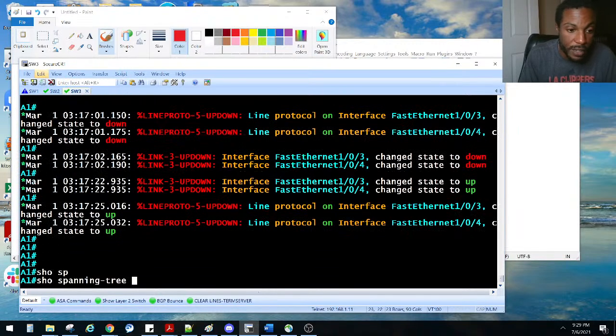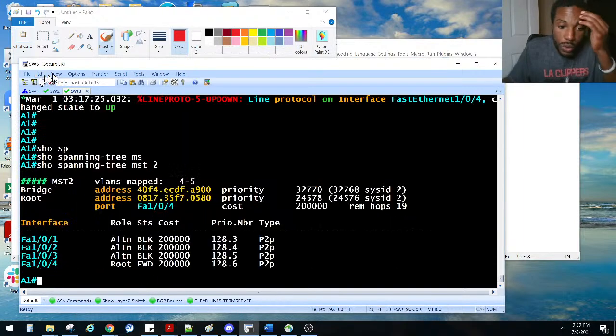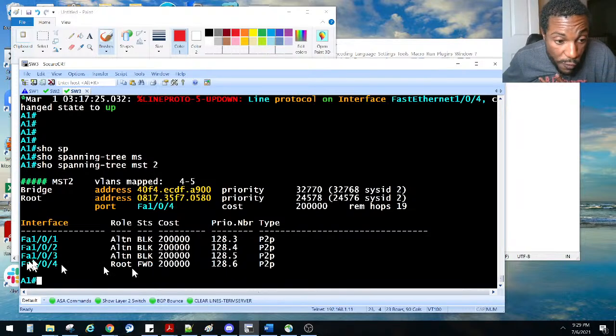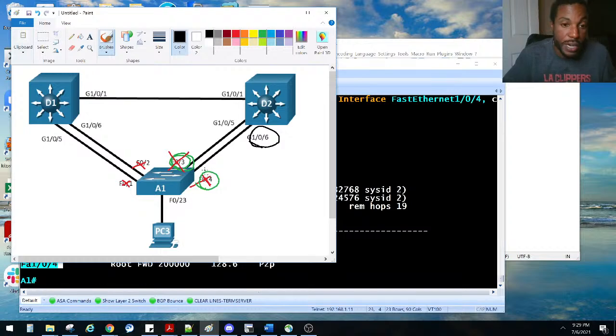So show spanning-tree MST 2. Now FAST 104 is the root port. So now this is the root port for MST2, and that one is obviously blocking. Why? Because we changed that port priority. Now I forgot which one I said was blocking.